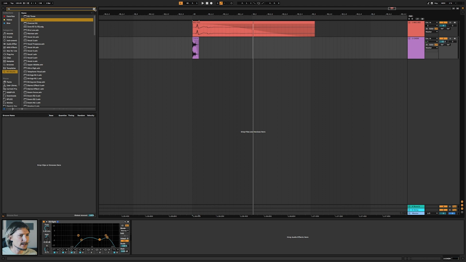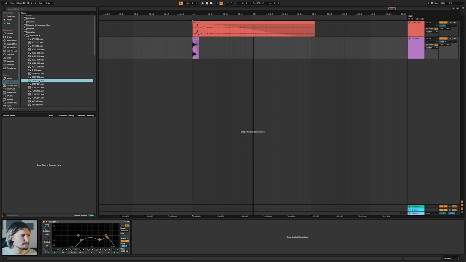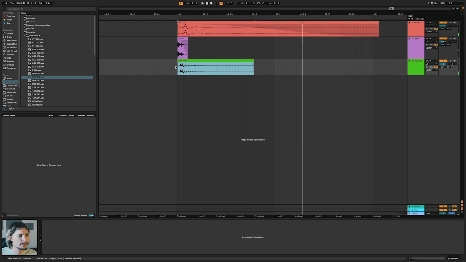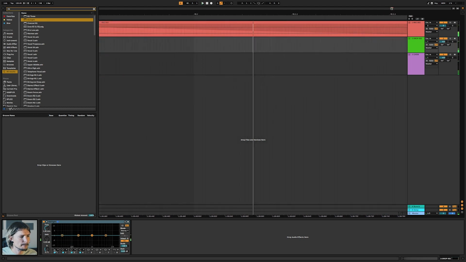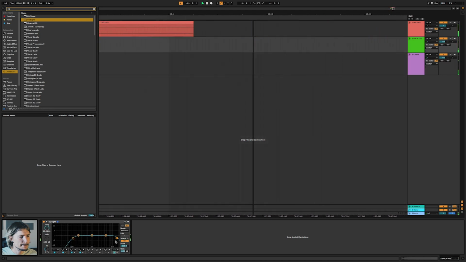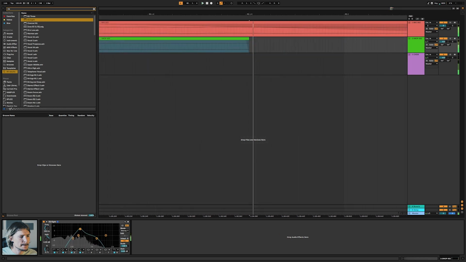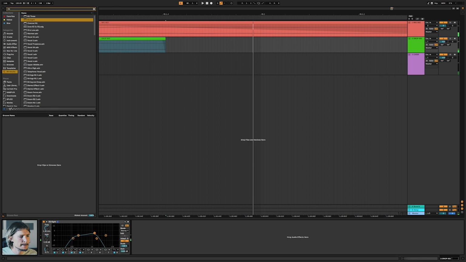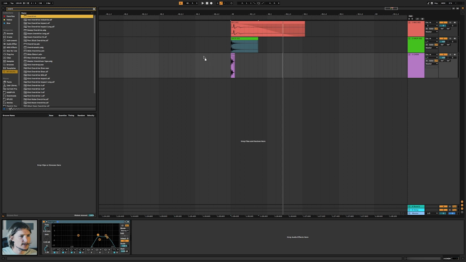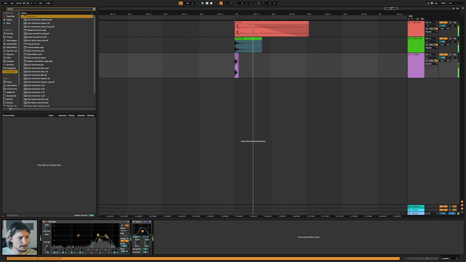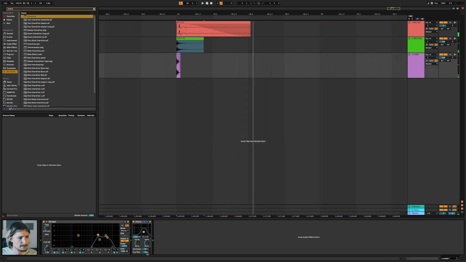And then I'm going to add one more layer, one of these drops. That's good. And again, I'm going to add an EQ to this. Another thing I'll do sometimes is I will add an overdrive, just put some drive on one of these layers. Yeah, that's what I wanted.